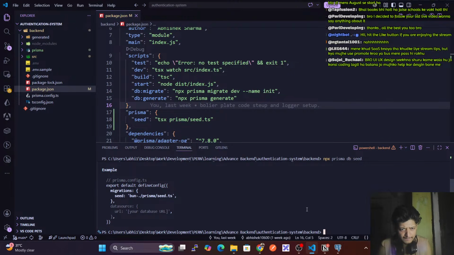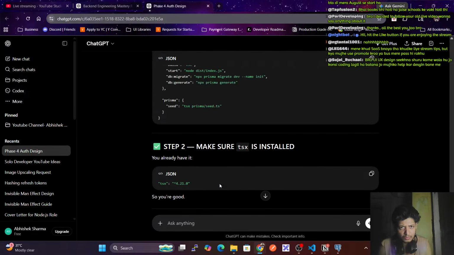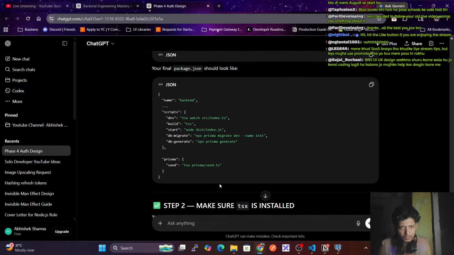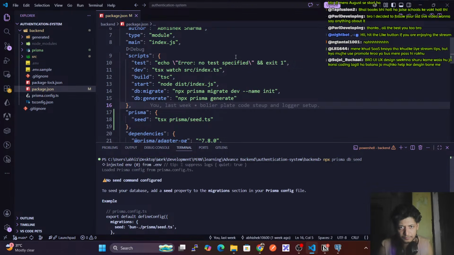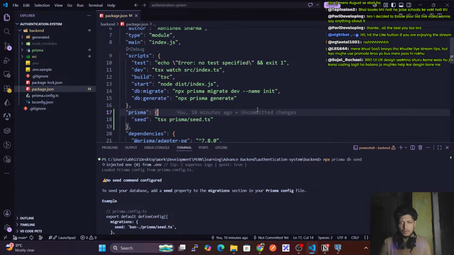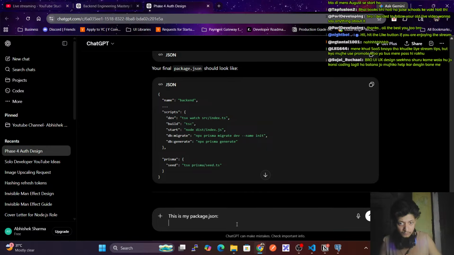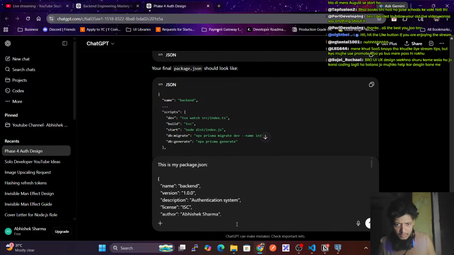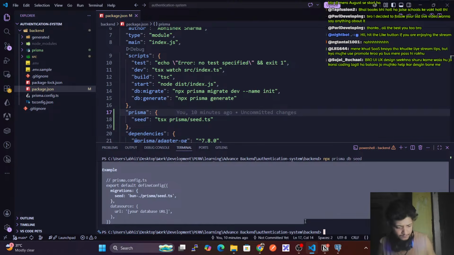Okay. So I did this. This is my package.json. Okay, this is my package.json. This is my npx prisma db seed.